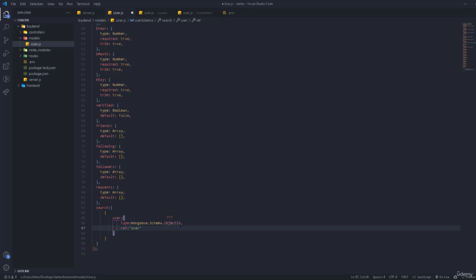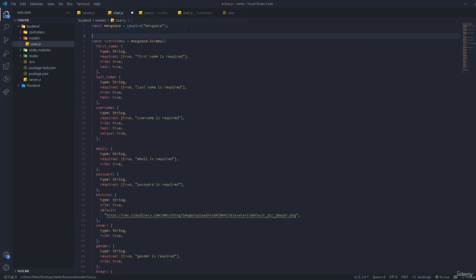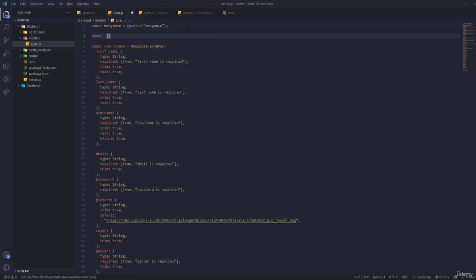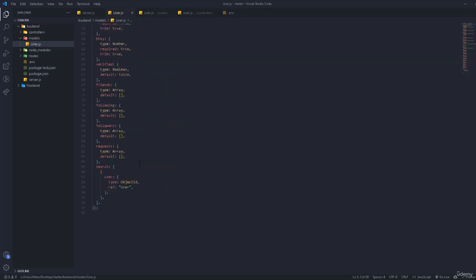Also, you can destructure right here, so we can have only ObjectId right here, and then go up top and destructure it. So we have const ObjectId, and we're going to get it from the same place, mongoose.Schema, and we can just use it directly. So this is going to be the search history, and now one of the important things is going to be details, and here is going to be an object of all the details of the user.